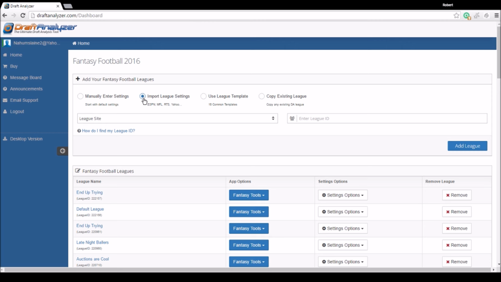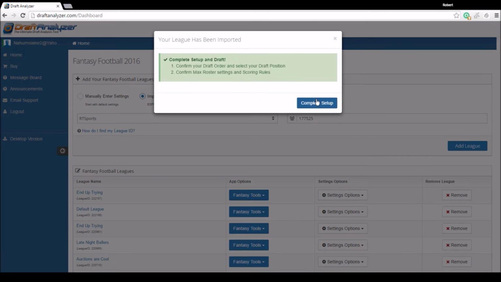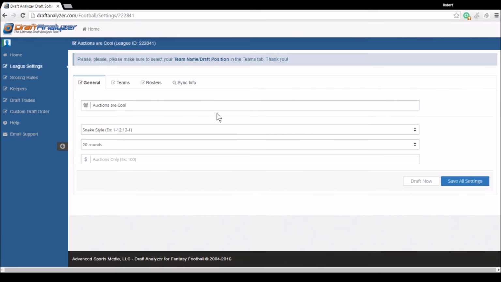For our purposes here, I am going to import a league from RTS Sports. Select Import League Settings, choose RTS from the drop-down, enter the league ID, and be sure to save by clicking Add League. The complete setup pop-up will appear. Be sure to always follow through and finish editing your settings, as they are very important and can determine how well the app works for you.